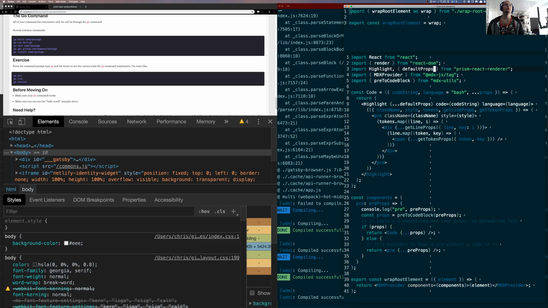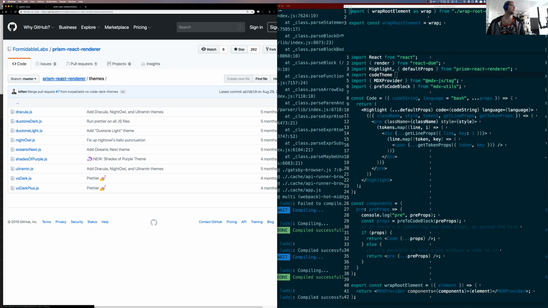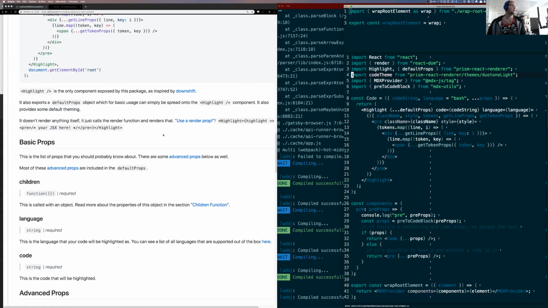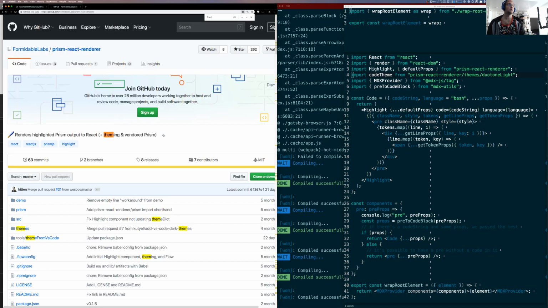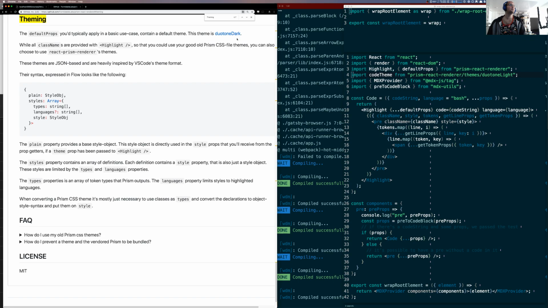So Prism React Renderer. I don't know if these are exported. Where do I pass the theme in the actual Prism React Renderer component? Cool, code theme. The default props, theme, class names. You can use Prism CSS files. I don't know if there's one in this project. I'll ask them in the PR. JSON base, blah, blah, blah.